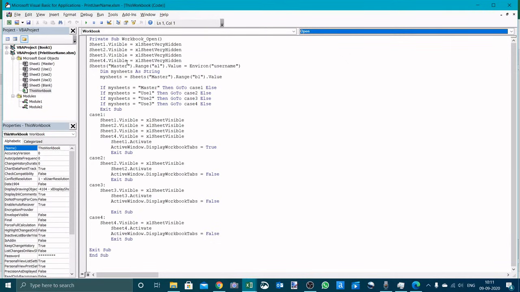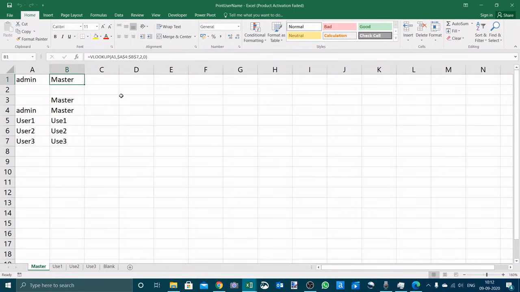So first, when the workbook is opened, it is hiding all the sheets. Sheet 1 visible, Excel sheet very hidden. So all the 4 sheets that are available in the workbook, it is hiding them all. Then it goes to the master sheet and reads the username or ID. Then we have declared a variable for this cell, so whatever is printed in this cell, it will read that value.